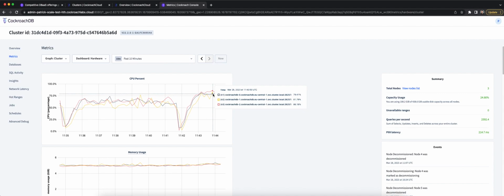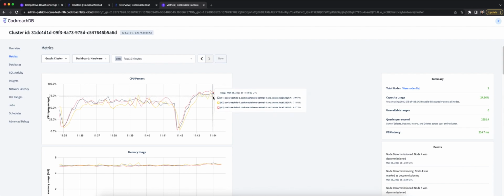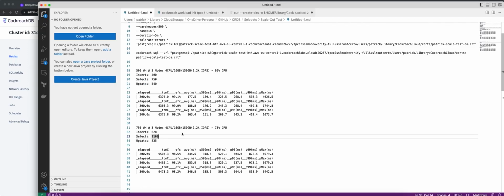We can see that CPU utilization is way beyond the 75-ish range at the beginning. So typically 75% is where you want to consider scaling your cluster. So if we compare that now, we have the 750 warehouses with the same specs running at 75% or more CPU utilization. Obviously, we have way more inserts, selects, and updates, and also like 9,500 transactions per minute, but at the expense of a way higher average latency.